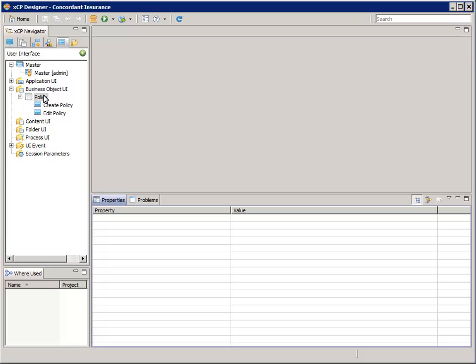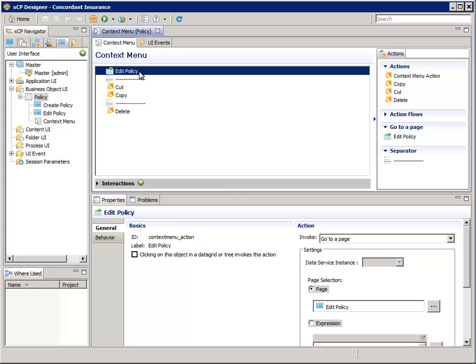Now let's configure a context menu for our policy objects. In the xCP Navigator in the User Interface tab, in the Business Object UI node, right-click Policy and then select Create Context Menu. When you ask xCP Designer to create a context menu, it examines the configuration of the object type and adds menu items or actions that are relevant for that type. For example, you can see that there's an Edit Policy menu item and a Delete menu item. There are also Cut and Copy menu items, and we won't be needing those. Had we configured any action flows, corresponding action flow menu items would have appeared in this context menu.